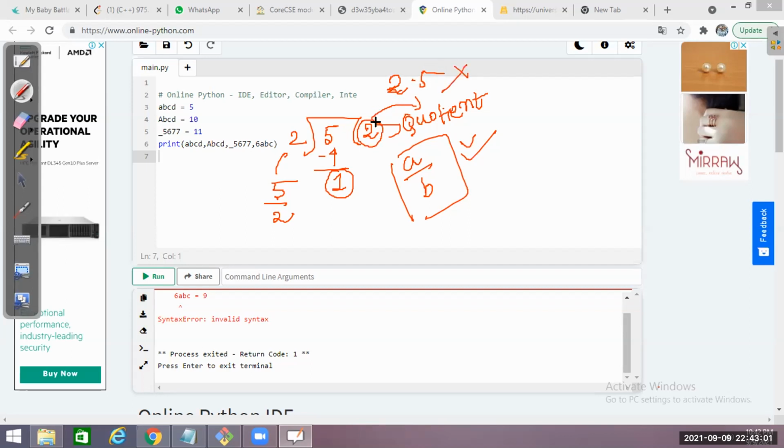How can we get that? I want to calculate this. This can be calculated using the operator double slash. This will give you the quotient when any number A is divided by B. Let's try this.